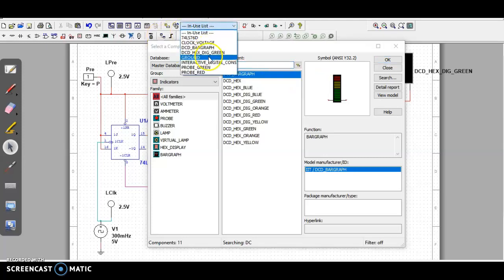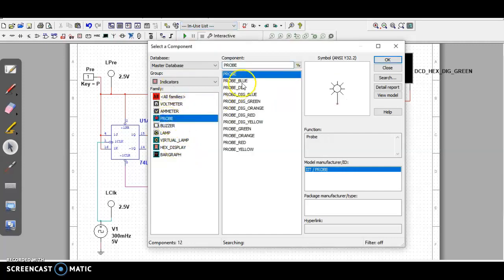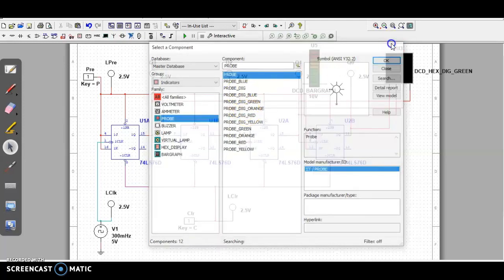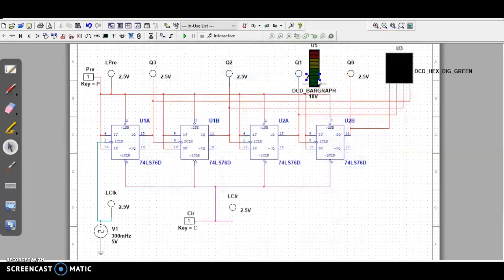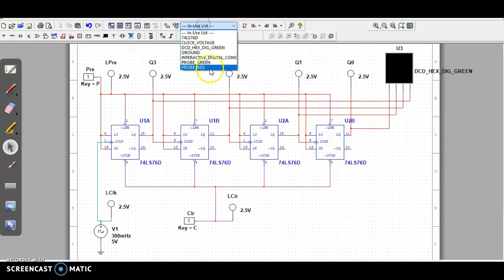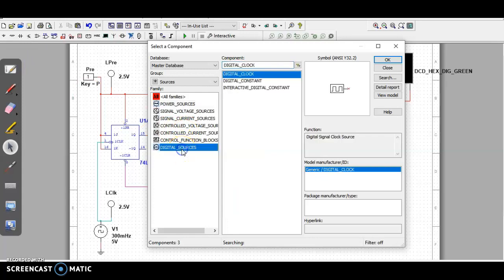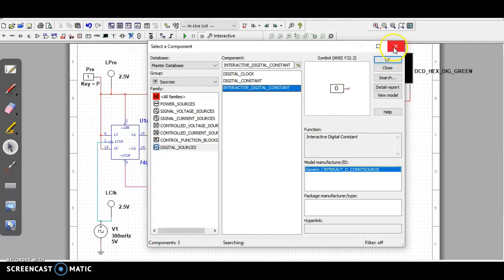Next, I want a probe, which is also from indicators. Just type probe and get the color whatever you require. Next, I want an interactive digital constant, which is the digital input 0 or 1. To get it, go to the source, digital sources, and interactive digital constant. Just put it and click OK.